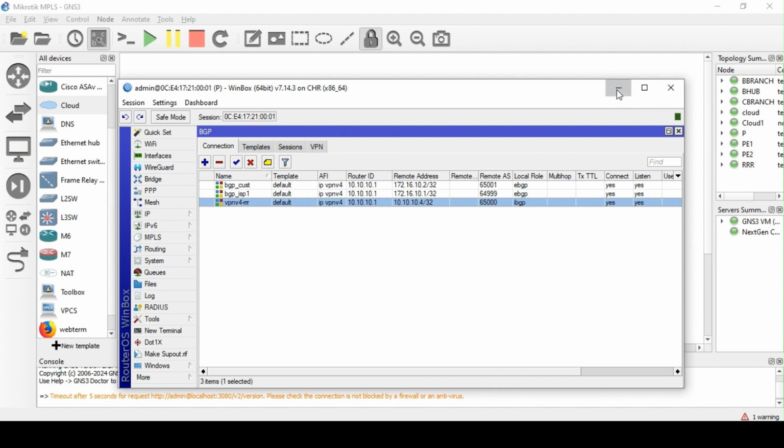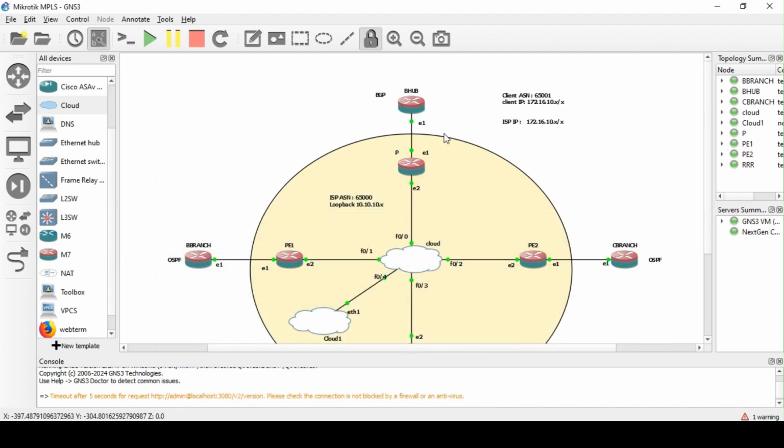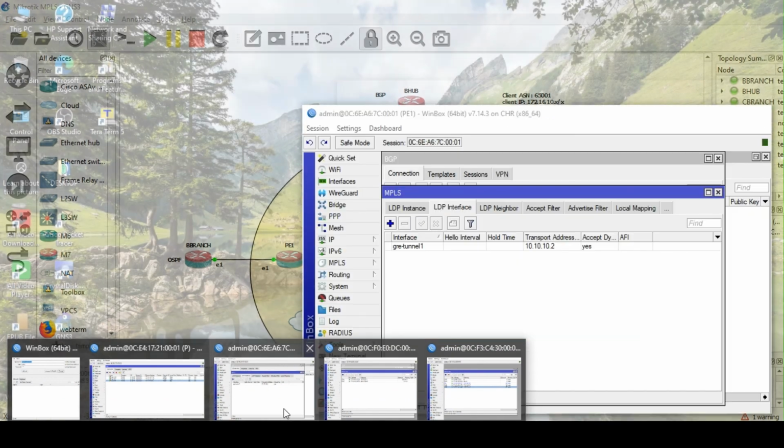So let me go to the OSPF process. You see that distribution process is easier in OSPF, but because of Mikrotik and how they do their own thing, I have to be doing distribution between BGP, which is not really necessary. So let me go to the PE routers.